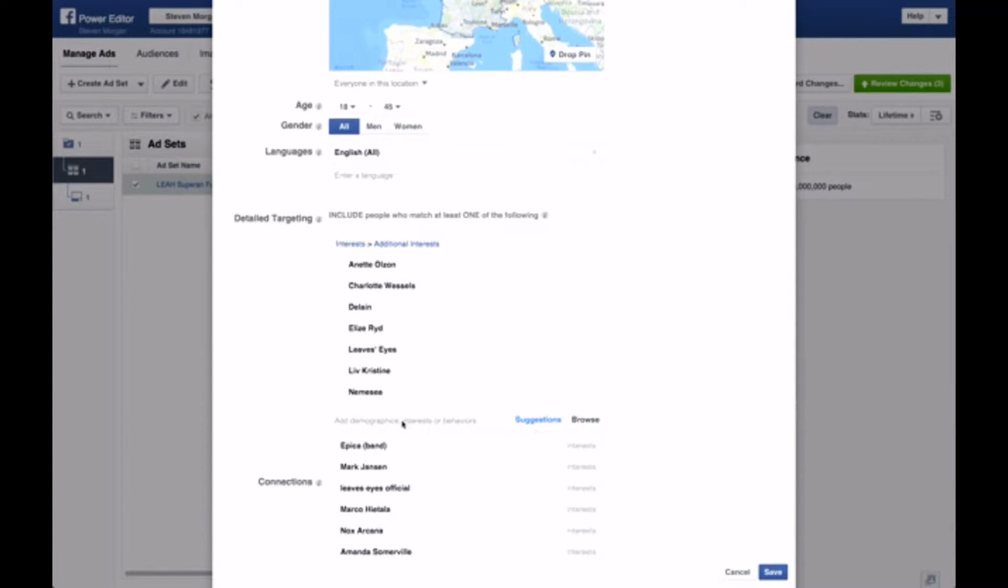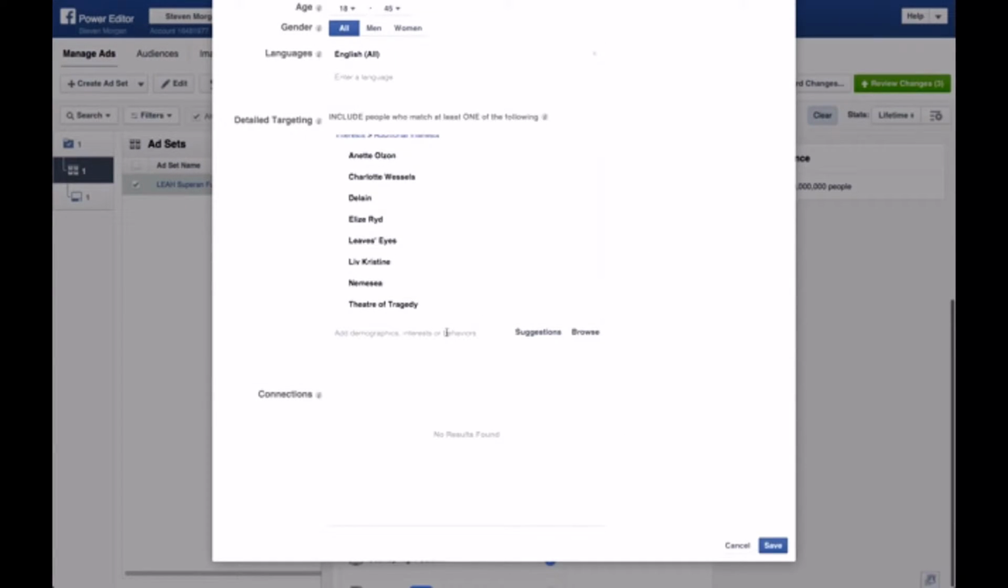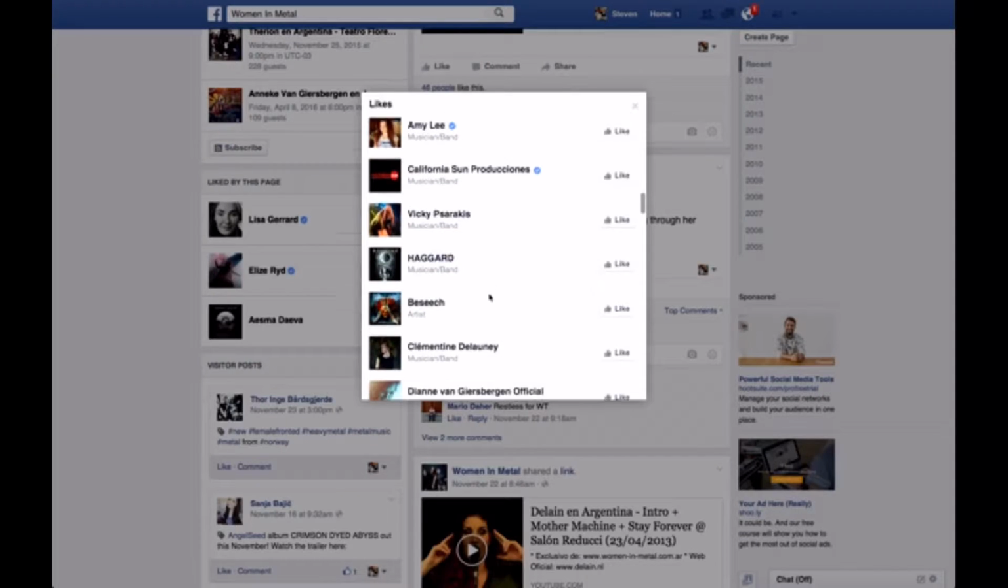So, I'm being a little bit slow here for a sec. Okay, I'm looking up Headbangers Latino America, and it's not coming up, which means they don't have enough engagement on their page, or not enough activity, or not enough likes or something. But they have likes, so I'm going to go back to this page and look for more ideas over here. I'm going to see what else this page has liked.